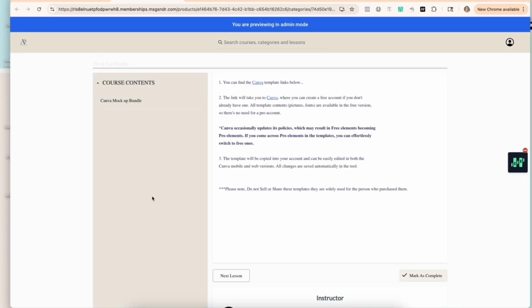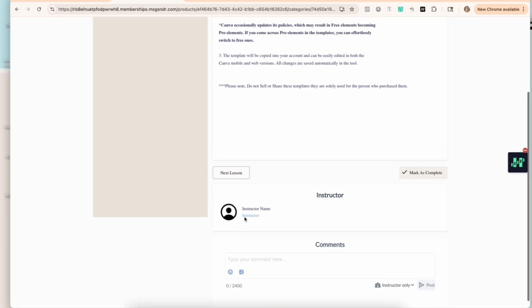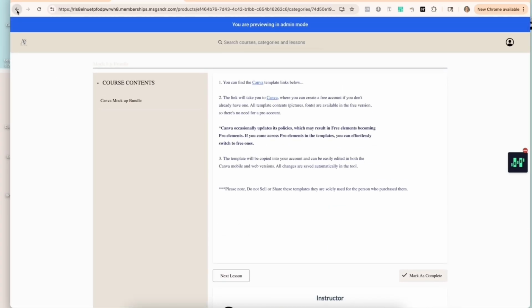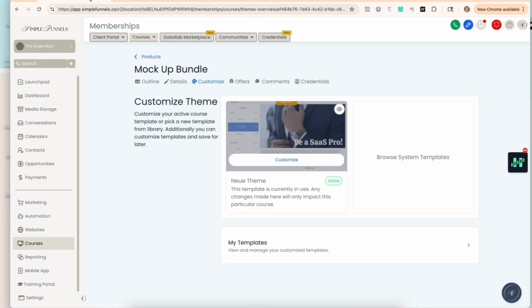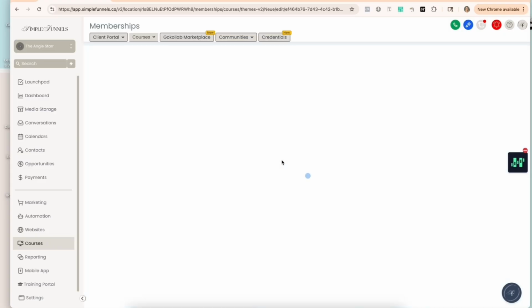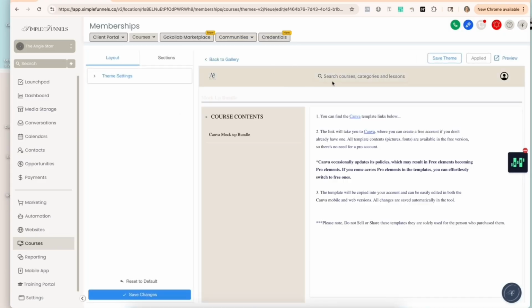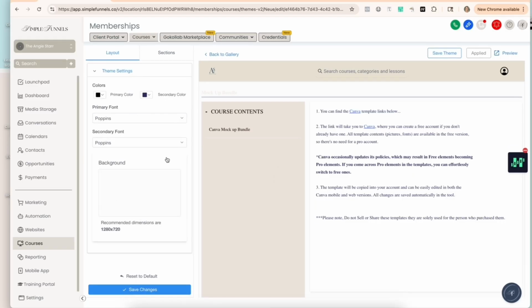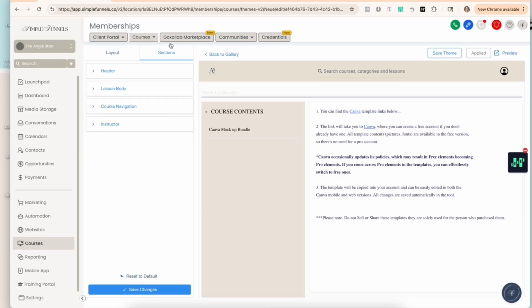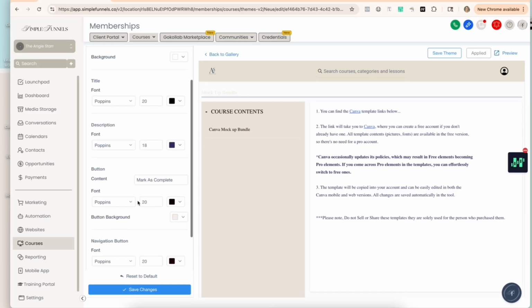So it has the lessons on the left. This is obviously only one lesson because it's a digital product delivery. It's totally up to you. It's personal preference, but you're going to want to make sure that you like the way that your course is set up. You can also hit customize over here if you want to change any of the colors. So like I've changed the font and the colors to fit my branding. You can change it to whatever font you like. You can customize the sections, make sure that everything looks the way you want.